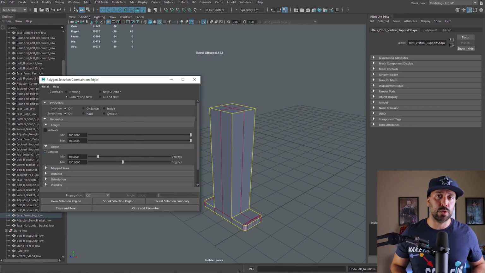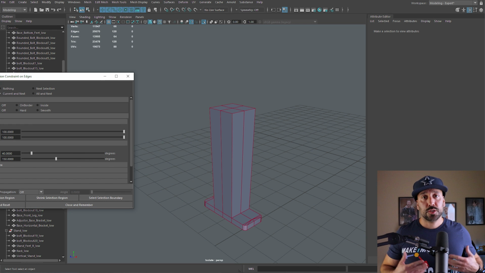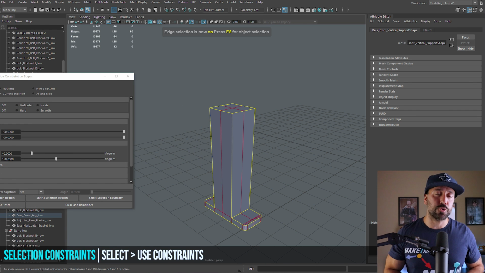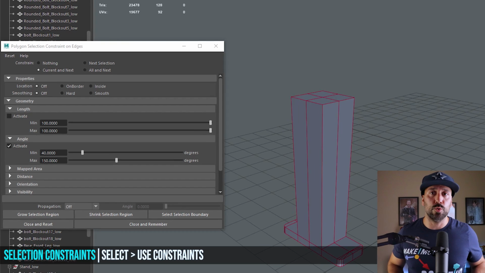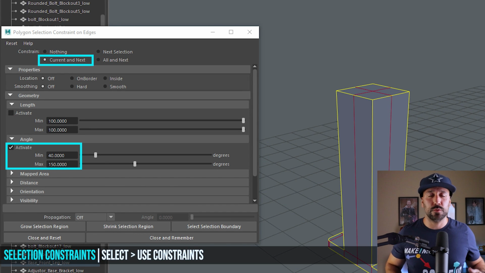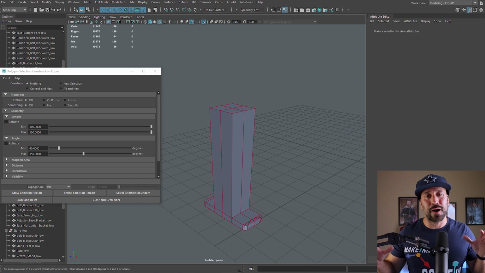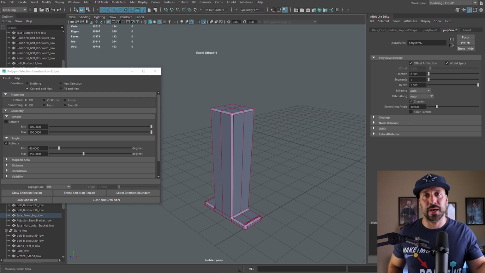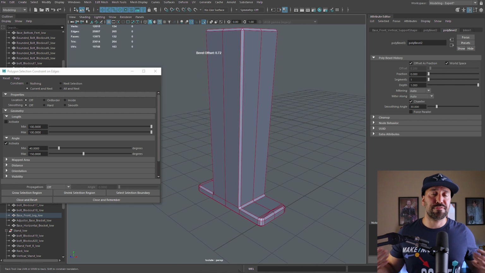Selecting hard edges manually can be very, very time consuming. Something that I like to use is selection constraints. These are the settings that I use, which is basically from 40 to about 150. That gives me about the optimal range to be able to select all of my model and not have to sift through and select all the hard edges. However, this is not bulletproof. So when you do use selection constraints, sometimes you might have to select or deselect a couple of edges, but overall using selection constraints really speeds up your workflow, especially when looking to add bevels to your hard edges.